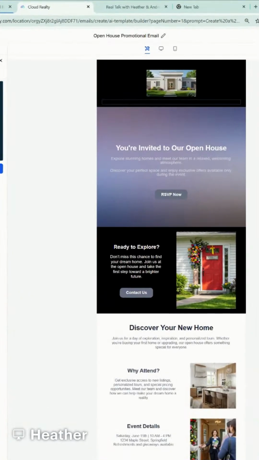Can you still see the screen or is it kind of cutting off? It's just here.